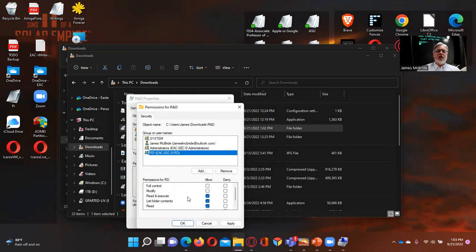And now I can say, you know what? All they can do is read. They're only going to be able to read. Any user that logs into this computer, reading is all they get to do. They don't get to do anything else.